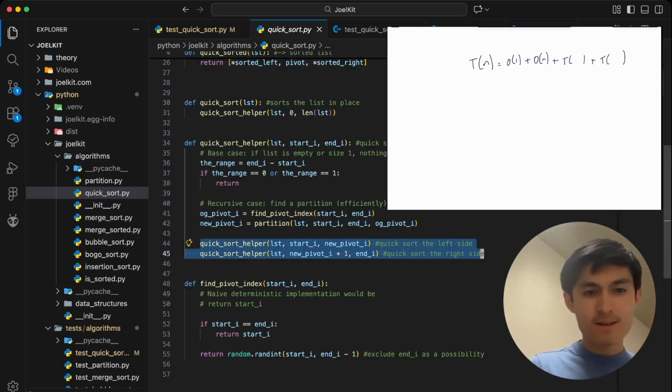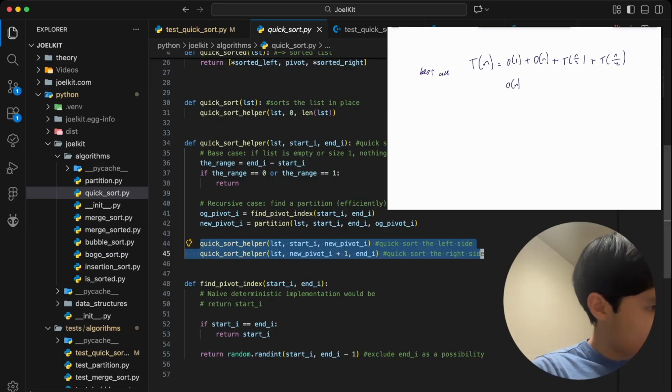So now it depends on how we pick our pivot. If we pick the median as the pivot, then the left is going to be size n over 2 and the right's going to be size n over 2. That's the best case scenario. So let's do best case first. This is the same as what we did with merge sort, right? It's the same equation. We have 2 times T of n over 2. So you can look at the merge sort video to see how we can transform this into T of n equals O of n log n.